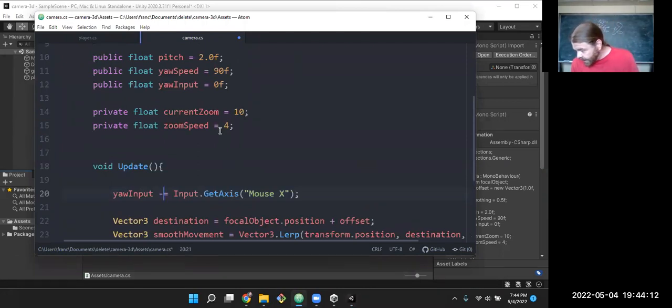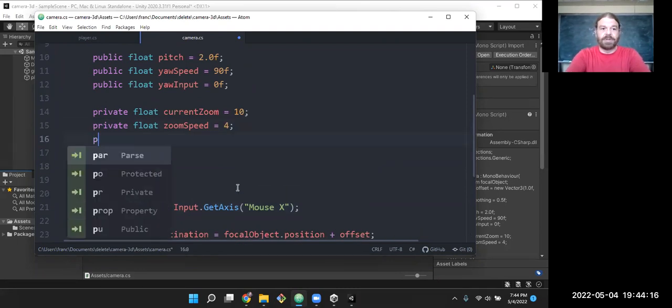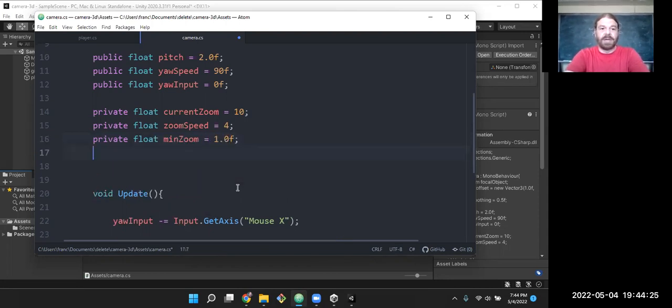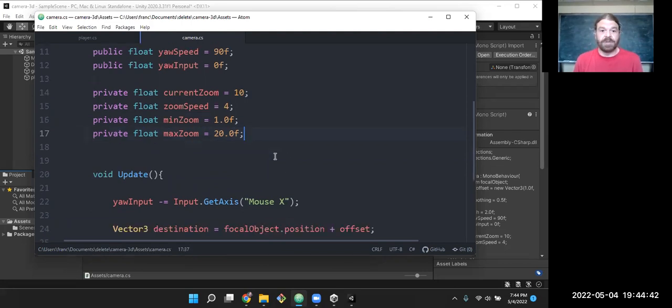So I have zoom speed, and we probably don't want to be able to zoom forever. So also make a private float, which could be a constant, but maybe min zoom of 1, and a private float for a max zoom to sort of clamp our values in. 20 is probably good. Again, pick a starting point and kind of see what the numbers do from there.